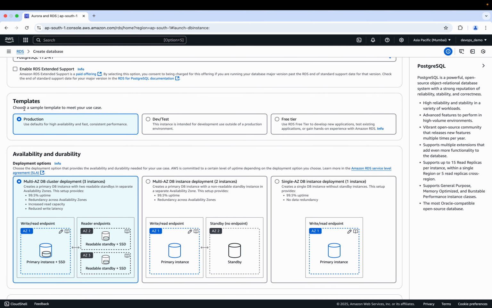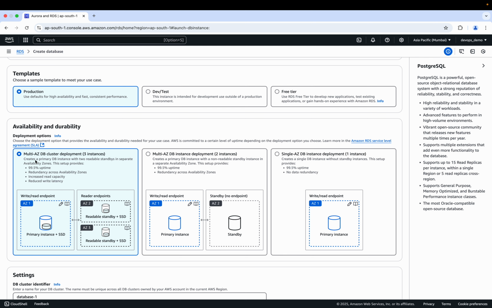Then templates: which kind of template you want for your RDS instance. Use defaults for high availability and fast consistent performance. This instance is intended for development use outside of a production environment. So you can go with either free tier, dev/test, or production. Based on this configuration, your RDS instance will be available accordingly, correct? As of now I'm going with the production one. Then availability and durability: either you want to deploy a multi-AZ cluster deployment, 3 instances, correct? While your read and write can be on your availability zone 1, plus there will be 2 standby instances which are in other availability zones.